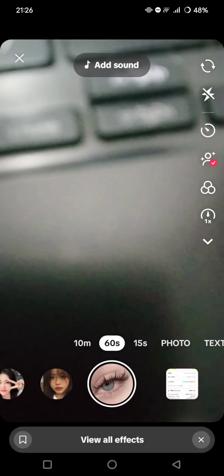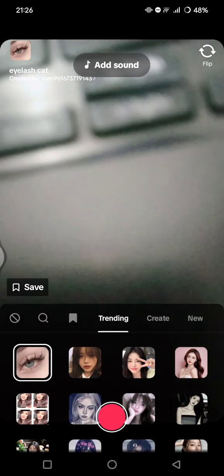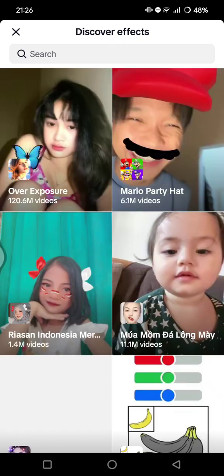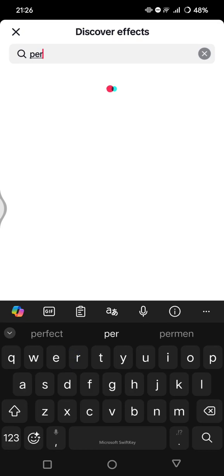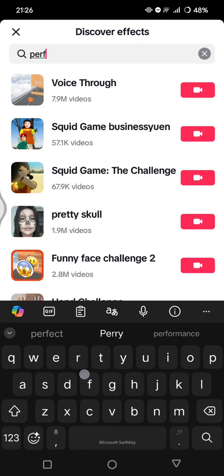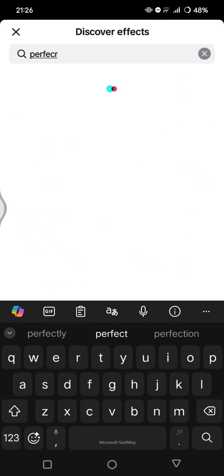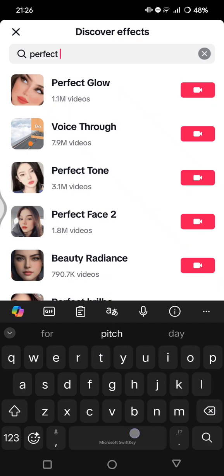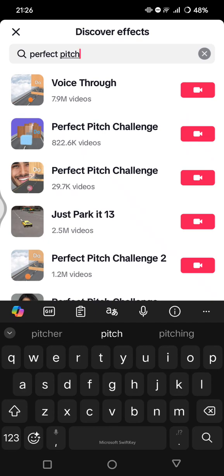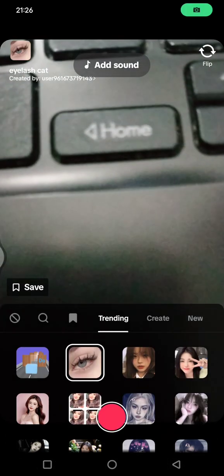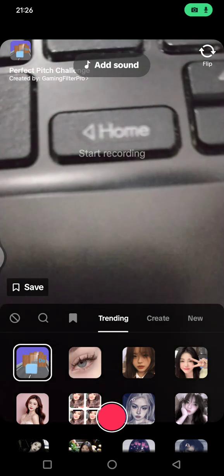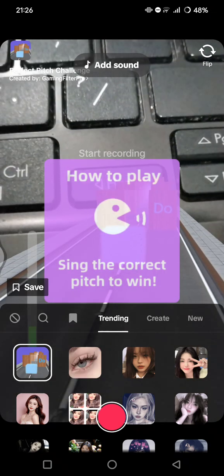Let's just start it. Click on this, click on search, and again you can just use the keyword perfect pitch challenge. This one, and again you can just use this red button to start using it. Now you can just start recording.